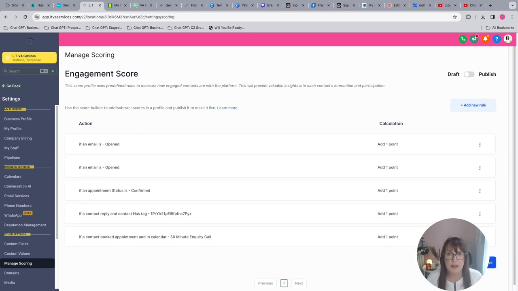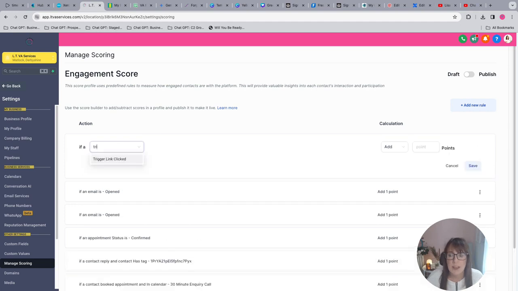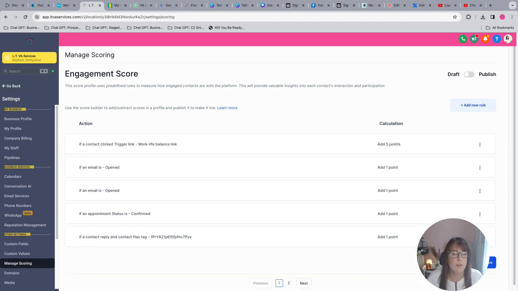So it doesn't matter what email it is, you should be scoring everybody anyway for opening emails. We're going to choose a trigger link, and the trigger link is going to be the work-life balance link. If somebody clicks that, we're going to give them another 5 points. And you could carry on from there. So you could keep building out trigger links within that email and you could keep adding points. And the higher the points, the warmer or hotter that lead's going to be. So next up, we're going to publish that and we're going to save it.